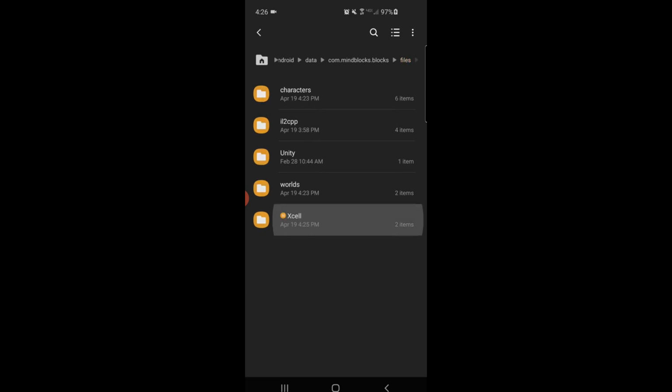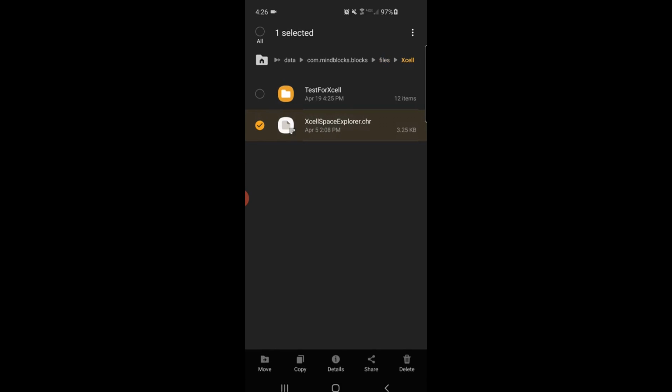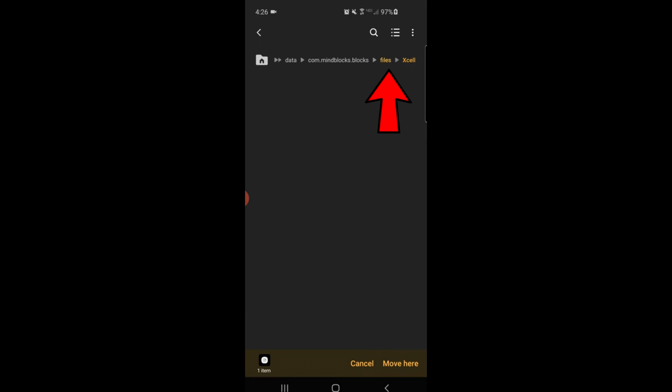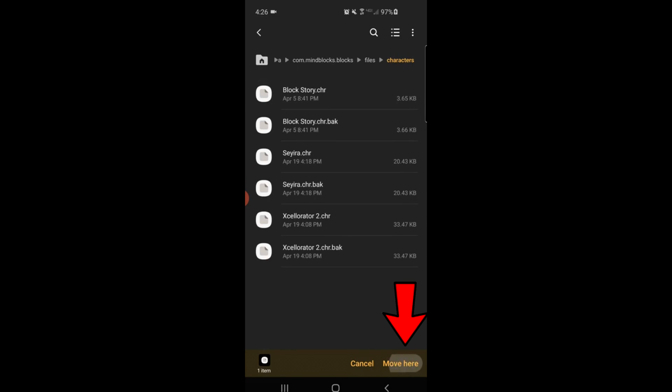Alright, let's install the character first. Open the extracted file, tap and hold the .chr file, tap move, go back to files, tap on the character folder, and then tap move here.